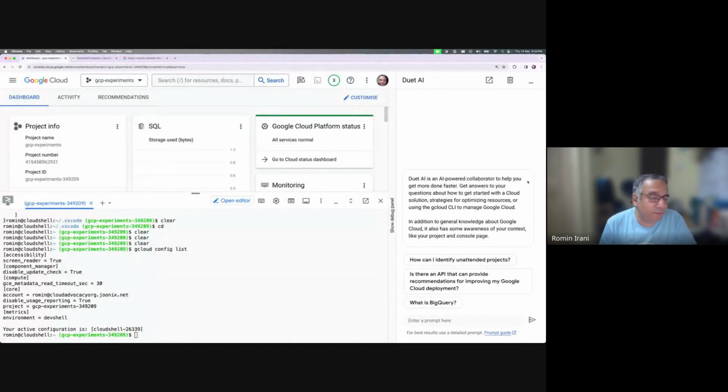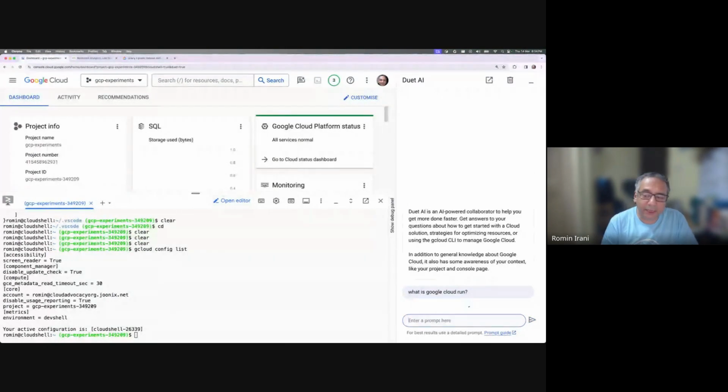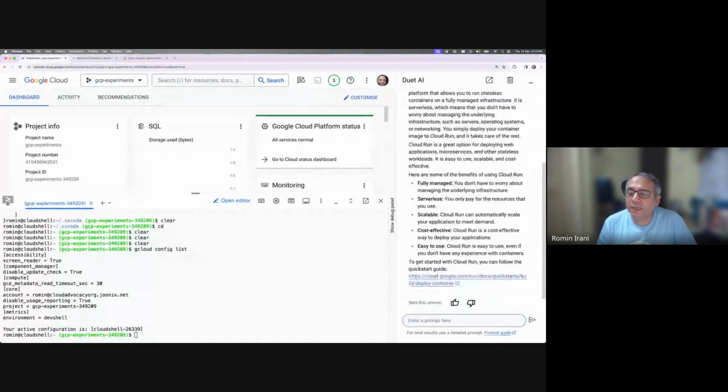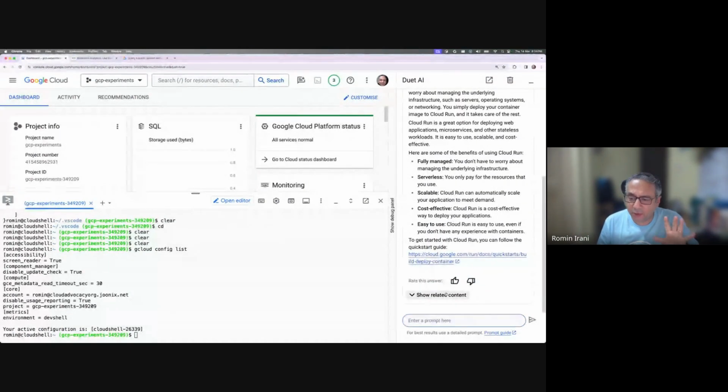Just let me know if you've been able to go from the console, click on Duet AI, and then you see this where you can start putting in things like, what is Google Cloud Run? And you'll get an answer. Be patient at times, because that's just the way things are. And you will see that you'll get an answer with related content and everything. So it looks okay for most folks.